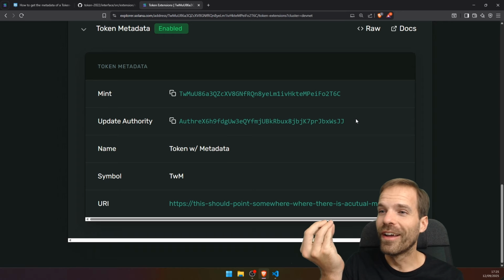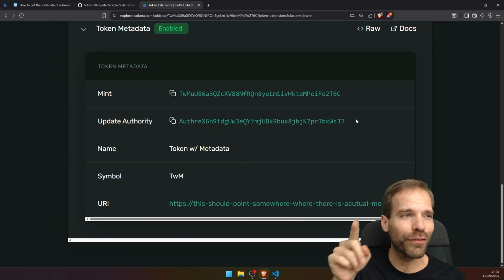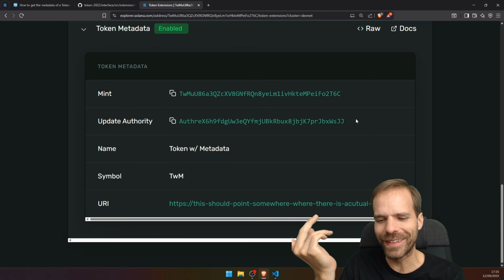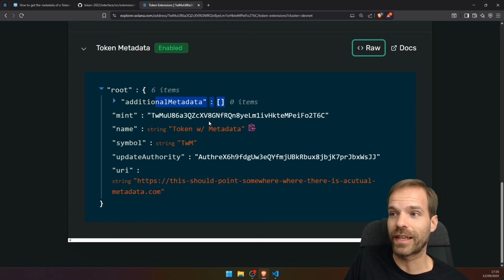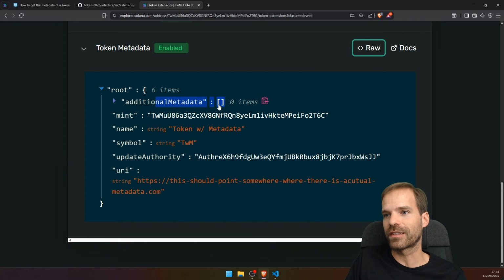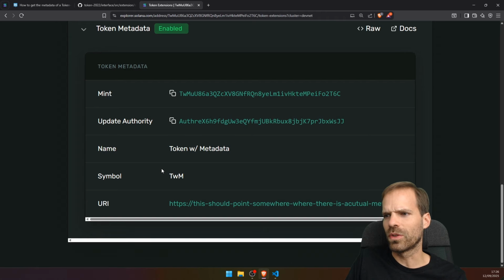Can I store token metadata of a different token in my token mint? Maybe. Yeah, no additional metadata. There could be, that's what I said, that's what the zeros at the end are. That's an array of additional metadata stuff. And those four are hard-coded in the beginning. Yeah, okay, cool. My TWM, token with metadata, works.